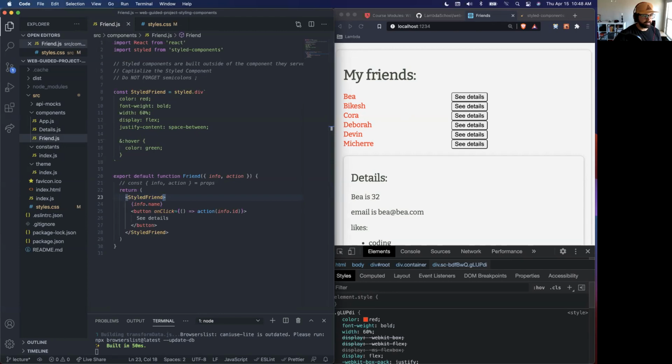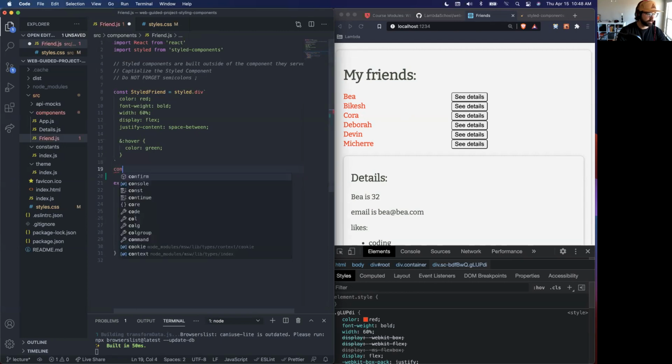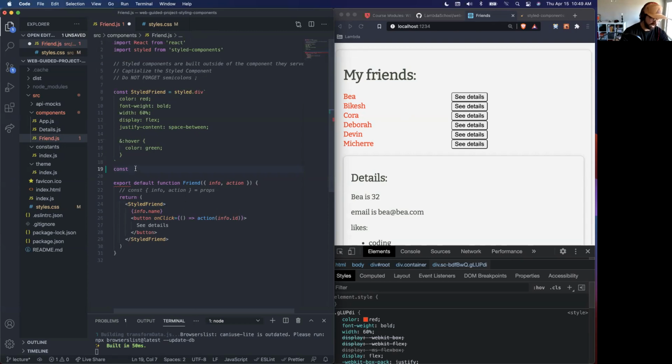All right, awesome. So now what we can do is we can come over here and do styled components and sit inside of styled components. So if we follow the rules, we're building outside of our component that is going to be using it. And then inside of here, we're going to create our variable name. So we're going to call this styled button.